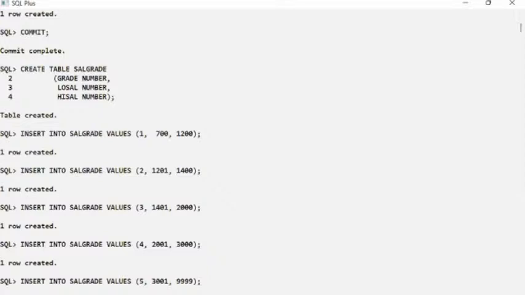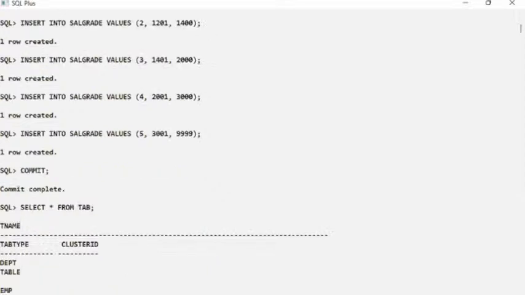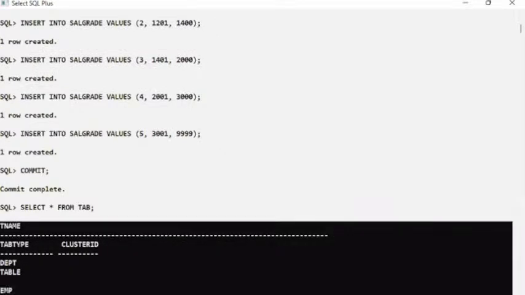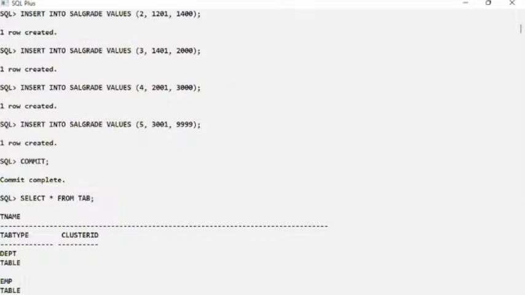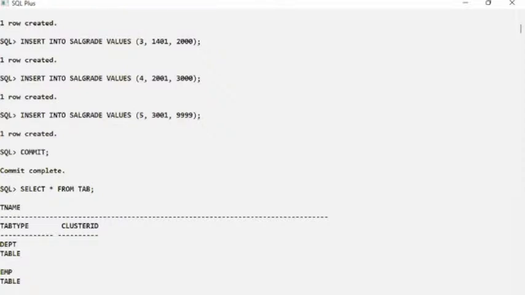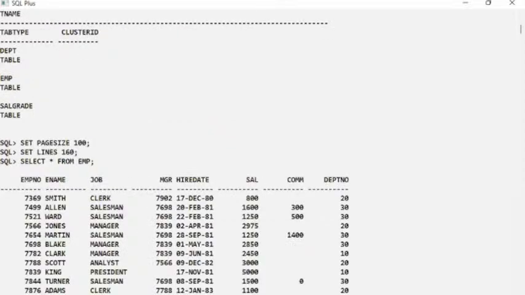So if you want to see your tables, select star from tab. And we have 3 tables here, DEPT, EMP, and SALGRADE. Okay, fine. And now I need to set some page size and line size. Okay, and now one of our sample tables, EMP.